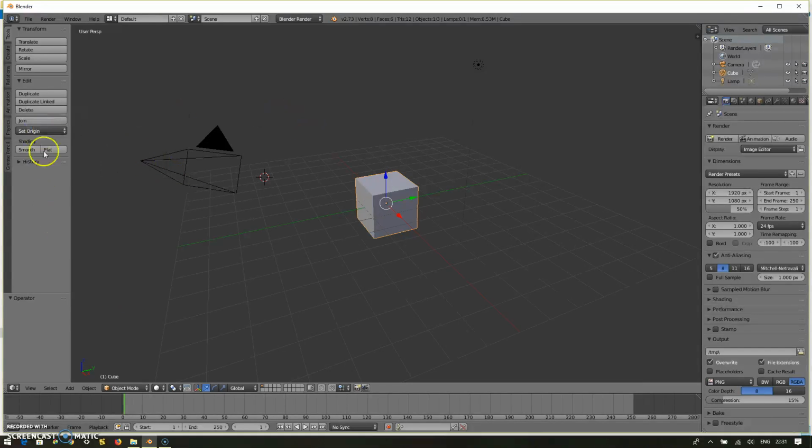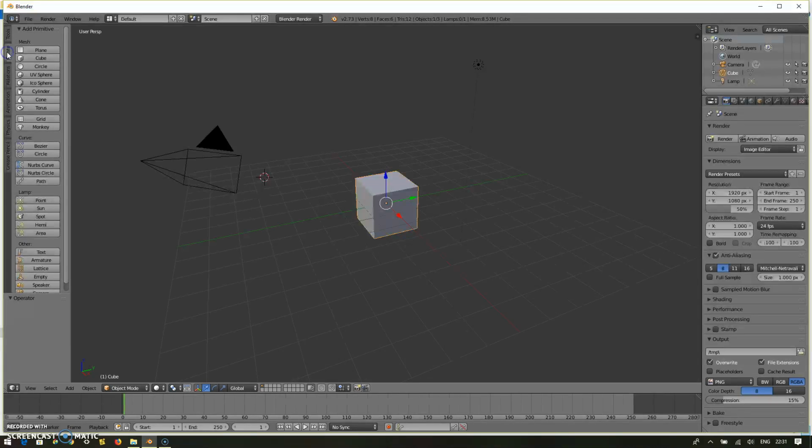Okay, so this is a new file. On the left side in the tools panel, just below the tools, you can see create. And there are a lot of meshes available. There are curves, lamps, and others including the text. If you look at the mesh, you can see most of the primitives like the plane, cube, circle, UV sphere, icosphere, cylinder, cone, and torus. And also you have monkey for creating complex shapes in addition to the grid. And you have curves to create the Bezier curves and circle, nurbs circle, and the path.